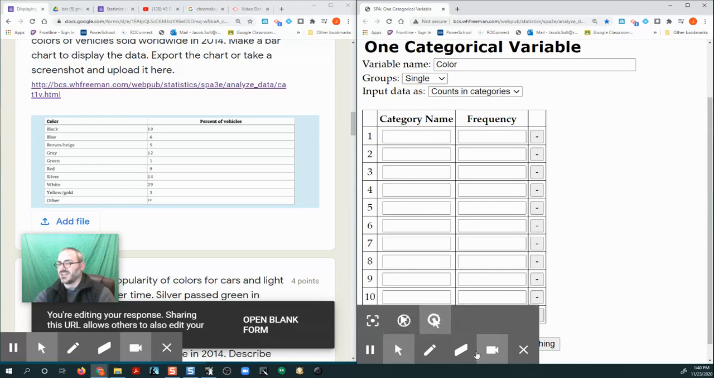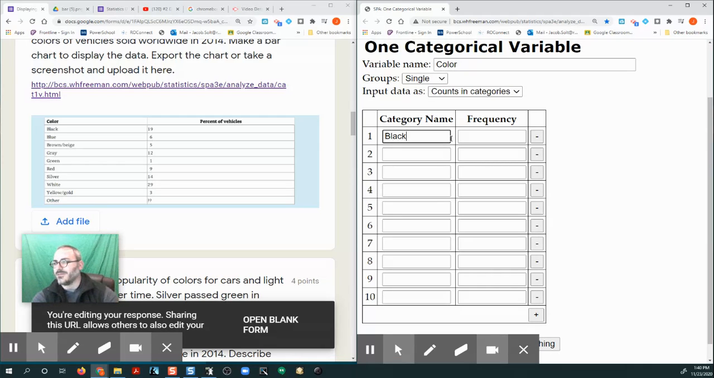I press that plus button to keep giving myself more space. And then my first category is black, right? I press the tab button. I see it's 19. Press tab twice more, and now I'm over here. Tab 6. Tab, brown, beige.